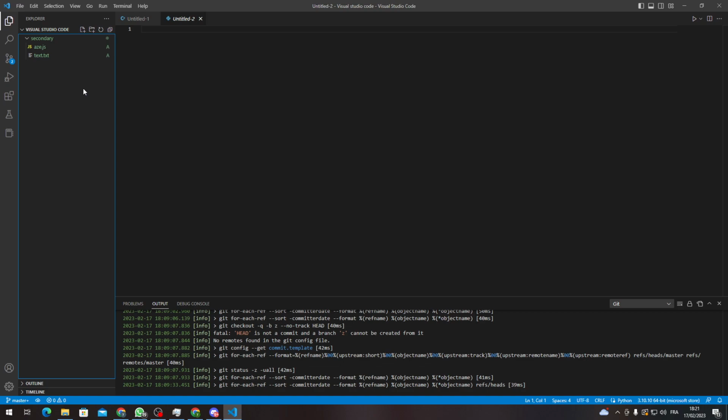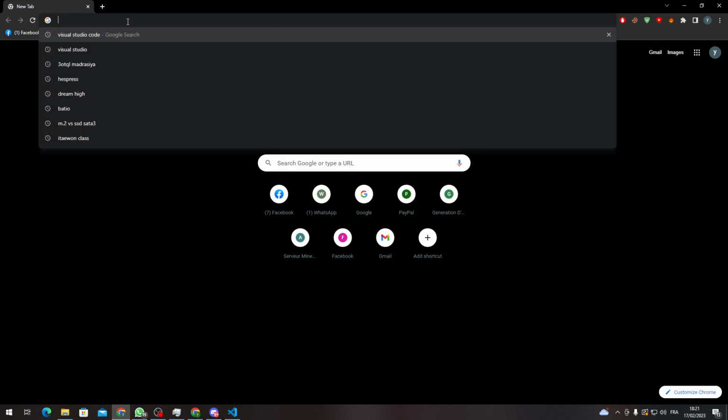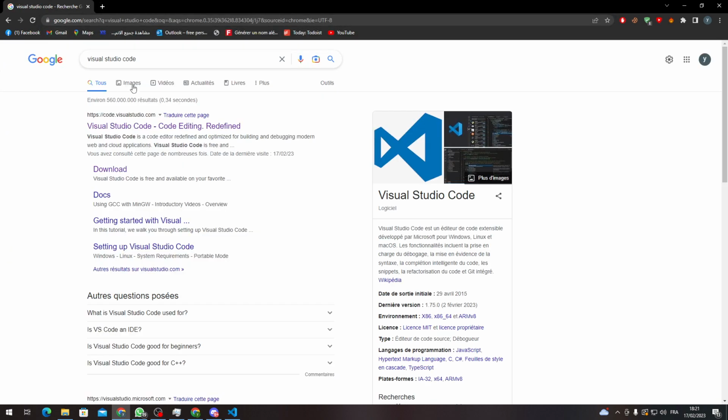In today's tutorial, guys, I will be showing you how to format JSON in Visual Studio Code. First of all, I will show you how to download this software. It is a pretty simple method. Go to your browser, open any kind of browser, and then go to the URL section. After that, search for Visual Studio Code images.